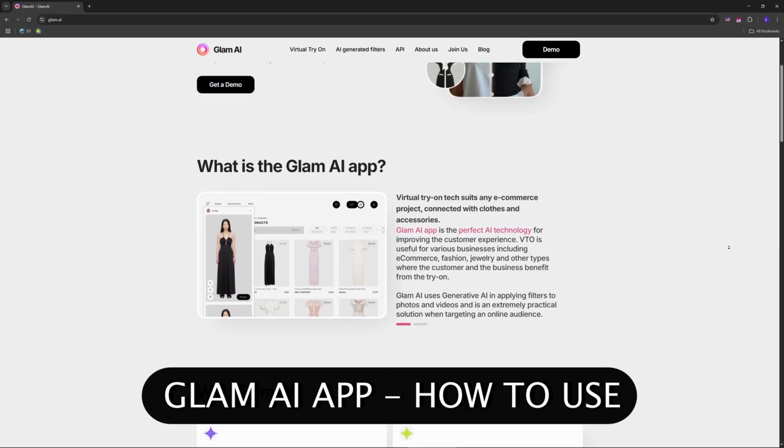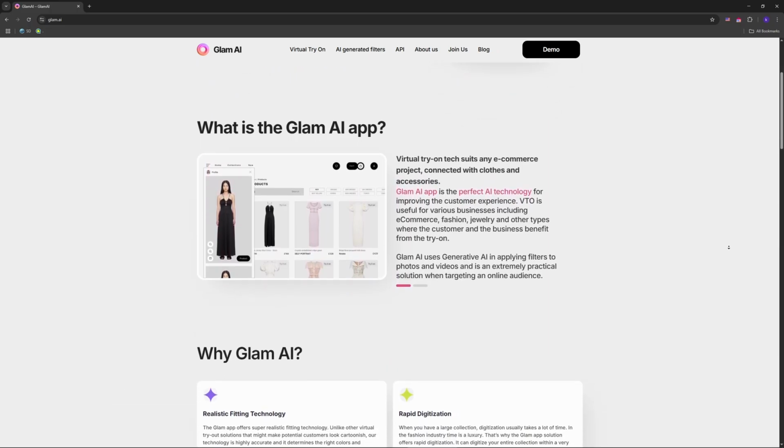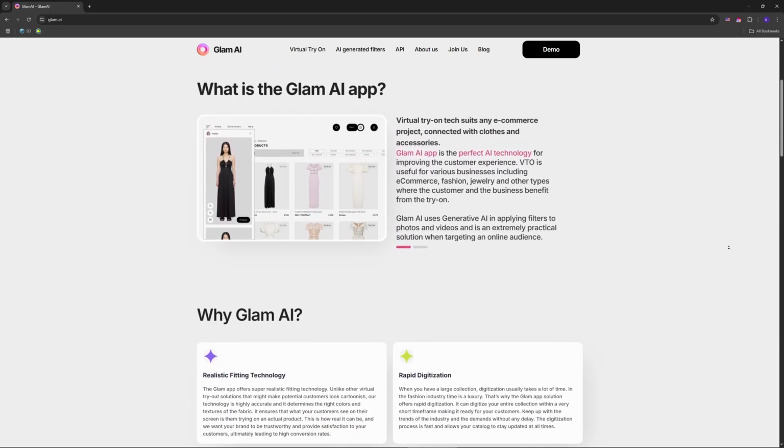It's an awesome tool for creating viral photo and video edits with AI magic.